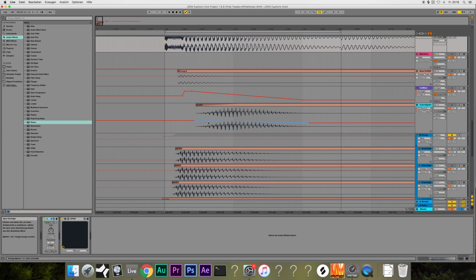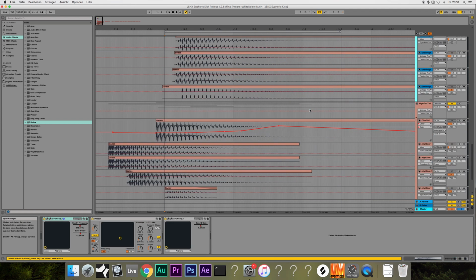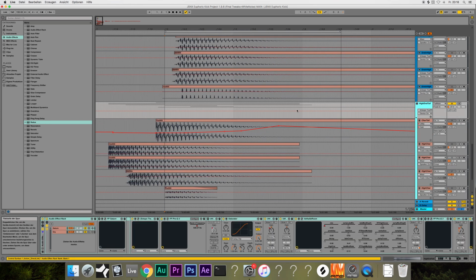And yeah, let's first talk about the high-end tail. Some names are not correct, but yeah. This is the high-end tail, and it doesn't sound very interesting.